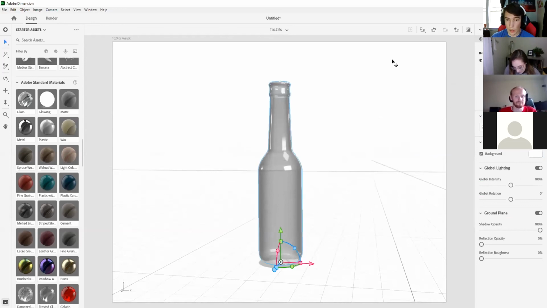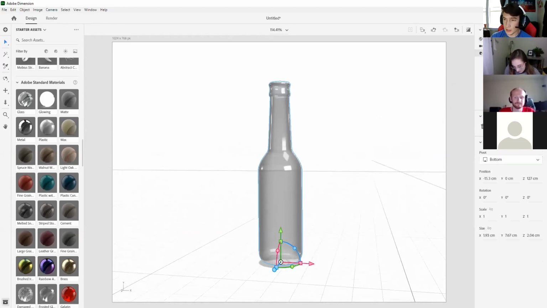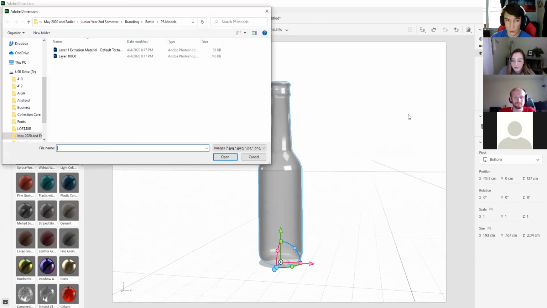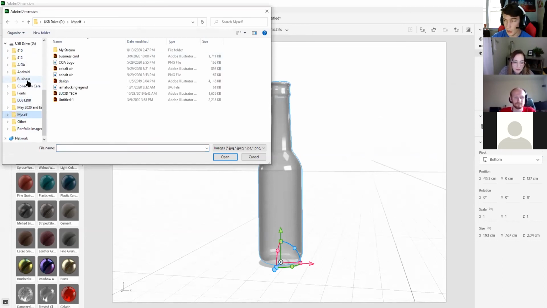And once again, you can get your logos and stuff on here as well. All you need to do is go over to actions when you have your model selected and place graphic on model. And you can select from your files what type of logo you would want to put on it. You just save it as a JPEG or a PNG. Any logo you can put on it.